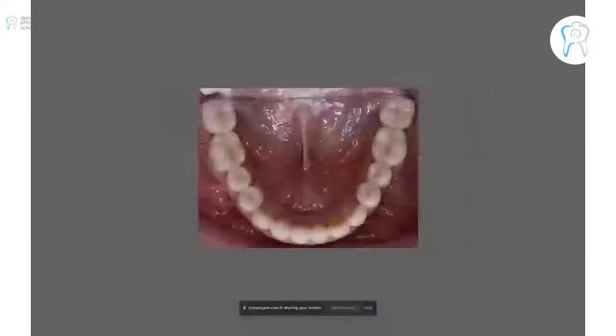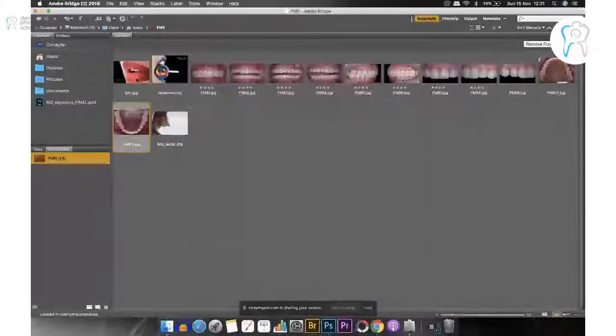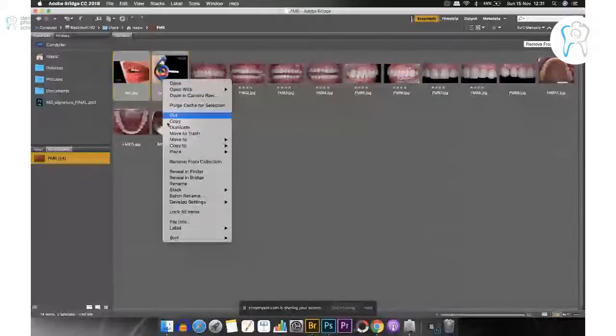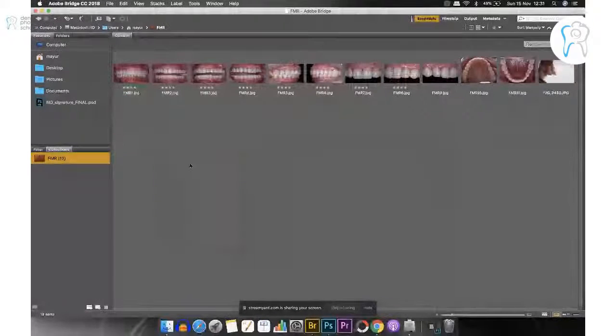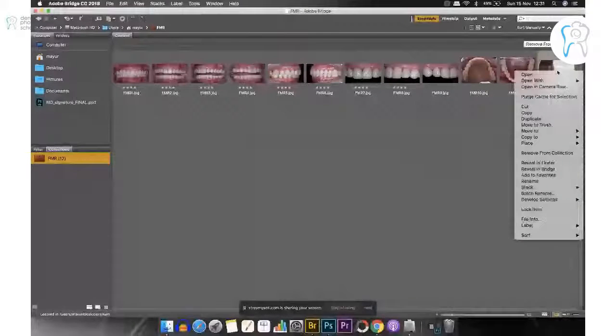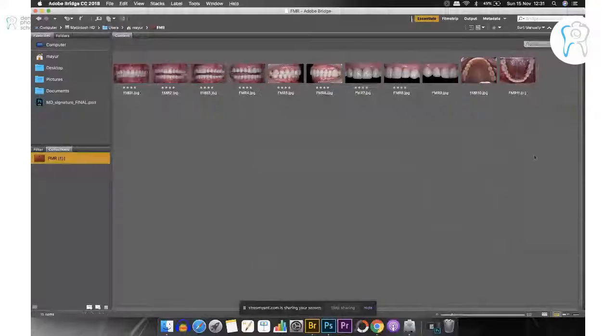So you can make n number of collections for yourself, and also remove any pictures from those folders if you want, and you can put them in some other folder as well. So I've removed 2 pictures. I'm going to remove one more picture. Remove from collection, and you can see we are back to where we were. So you can put or remove any particular image in that particular collection.